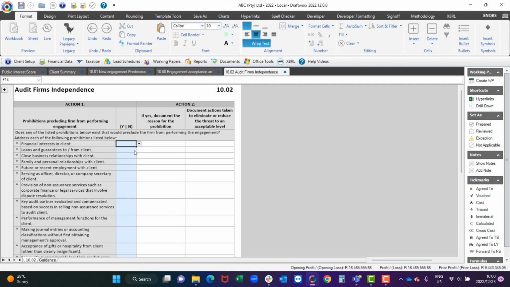If yes, then you'll need to document information in these two cells over here. Firstly, you need to document the reason for the prohibition. And then secondly, you will have to document the action taken to eliminate or to reduce the threat to an acceptable level. But if something is not applicable, it's very easy. You just select no, and then no further work will have to be done.